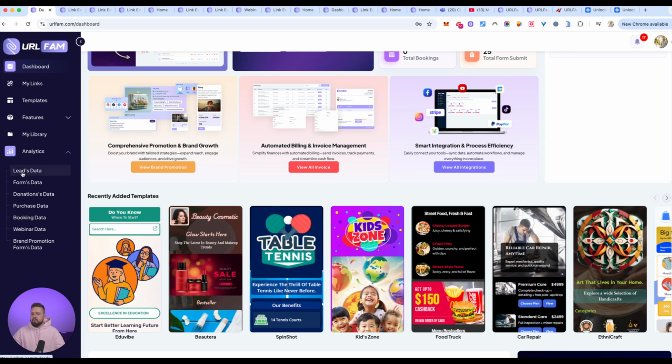So if anyone opts in on your page, this is where they'll go. Anyone that's answered a form or a questionnaire, survey, this is where they'll go. Anyone donates directly to you, you'll be able to see here. Anyone buys anything, all this type of information is all going to be included under analytics.